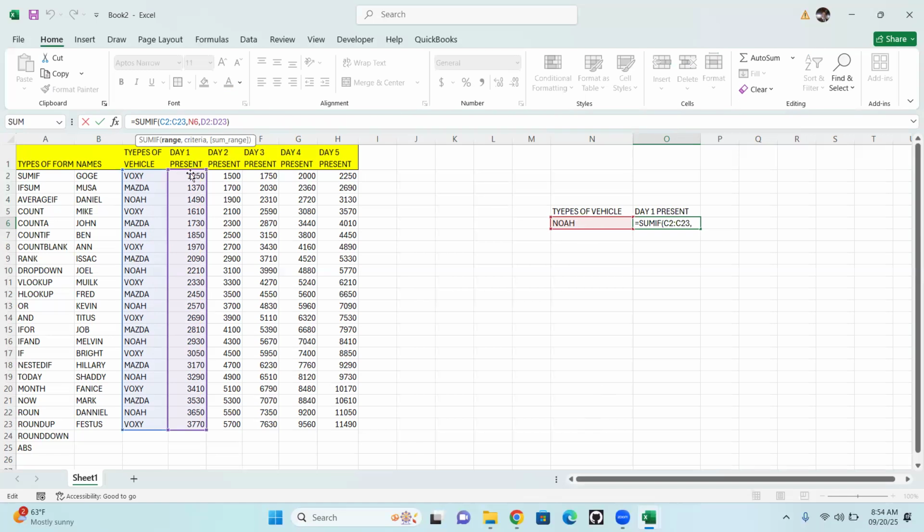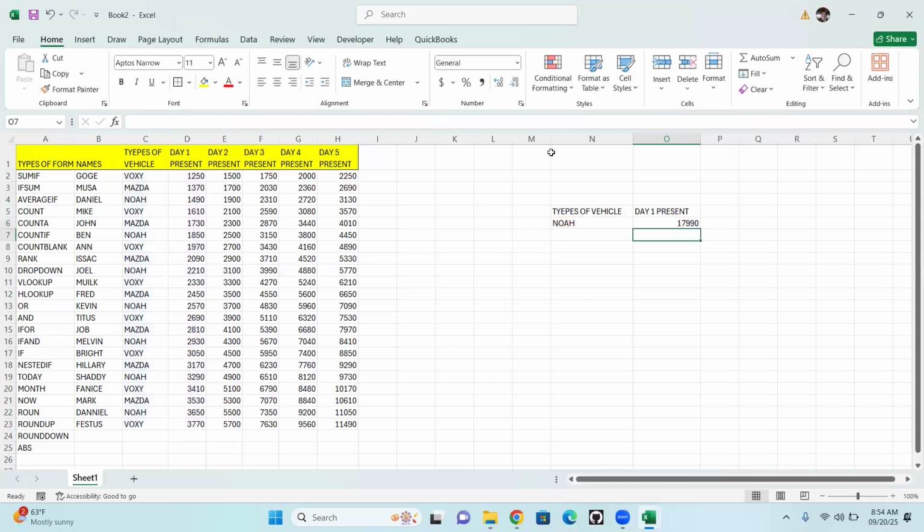Now you come and highlight the one, the number of vehicles that were present. Once that is done, you just hit enter, and we'll be able to see the values displayed. In this case, it can be used to track the subtotals of each vehicle category.